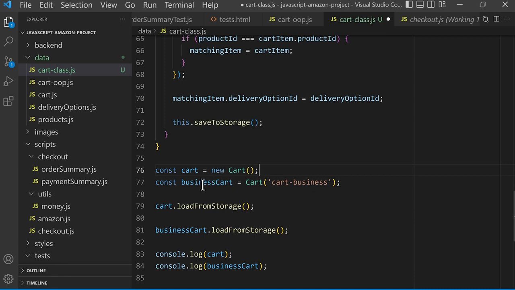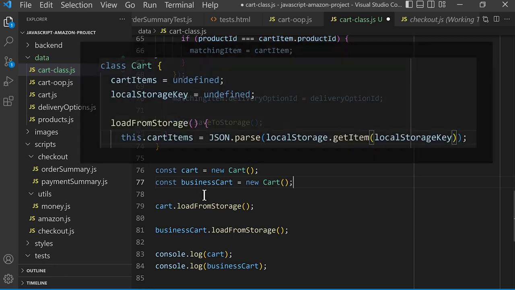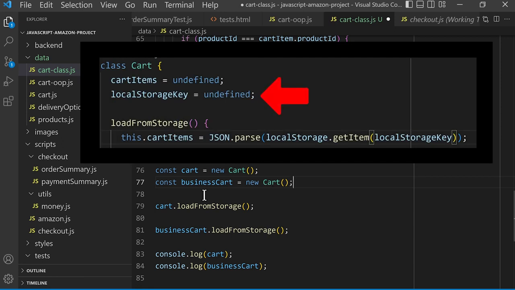So let's do the same thing for the business cart. We'll use the class to generate it. We'll remove this code, and then we'll type new and the class name capital C Cart and brackets to generate another object using this class. Now there's one thing we need to fix here. Each of these objects has a property called localStorageKey, and they're currently undefined, so we need to set this property.